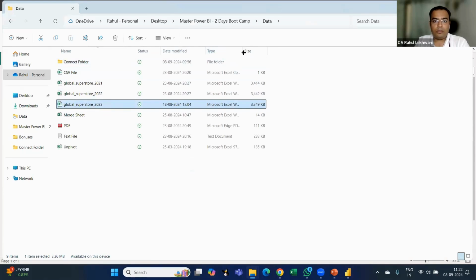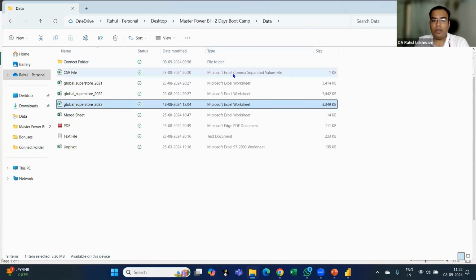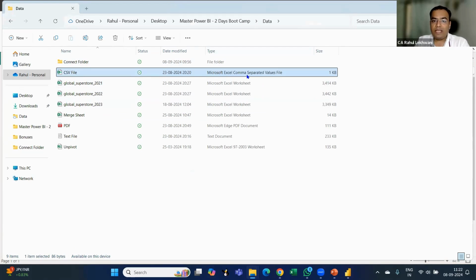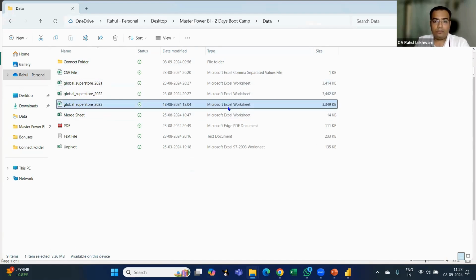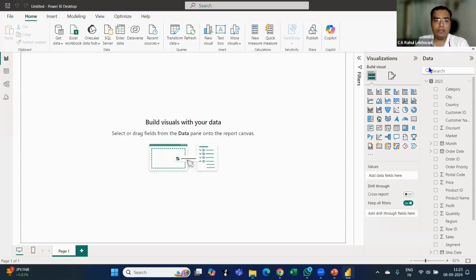But there is one more type of file that is called comma separated, that is CSV file. Okay. So if I try to upload this CSV file, though it looks like an Excel file, it is not an Excel file. It is a CSV file. Okay. So if I want to upload this CSV file, how can I upload that?